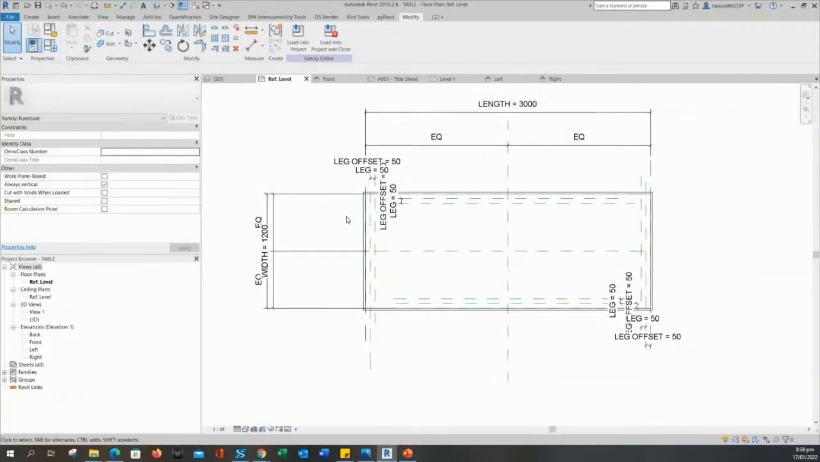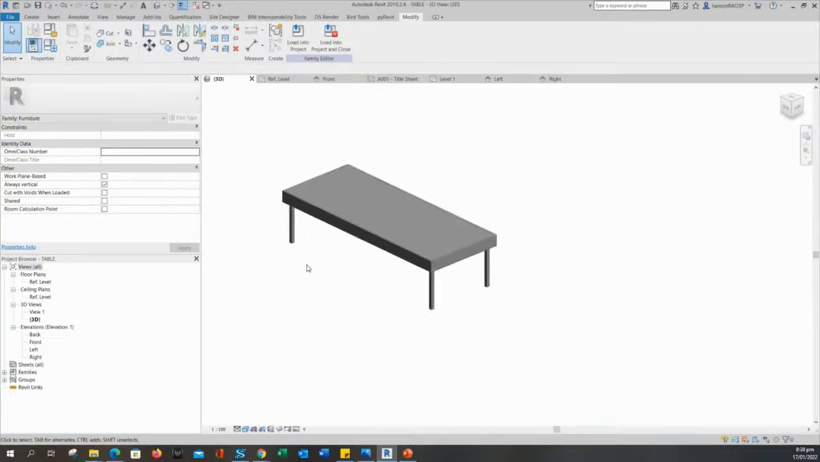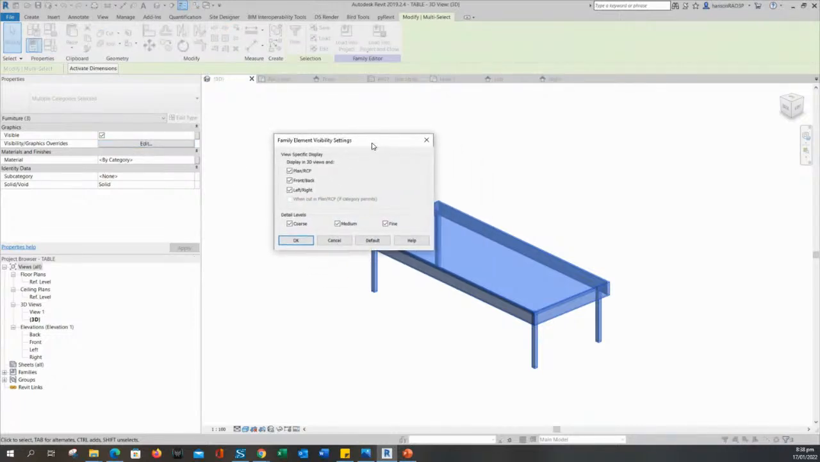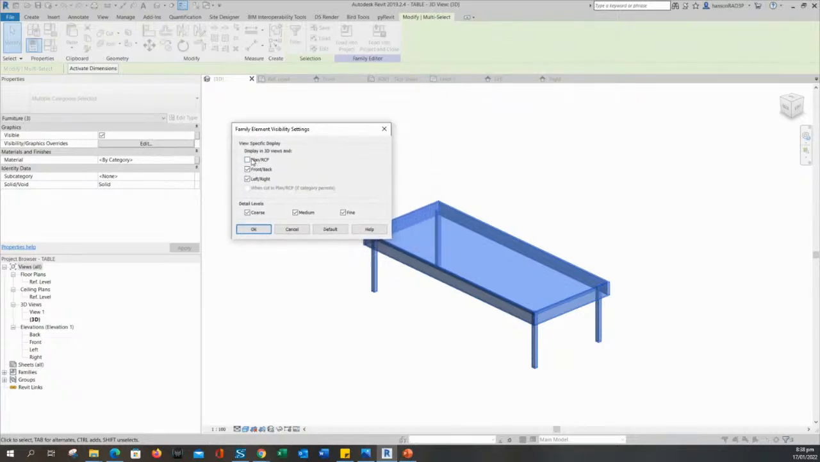So what I'm going to do now is go in 3D and select all of those three-dimensional objects. Now there's a visibility graphics override here. Now I'm going to say that yes, you can show this on the front and on the back, left and right, but do not show this on the plan. Okay, this will not be shown on the plan.